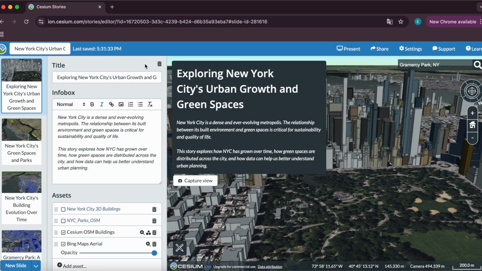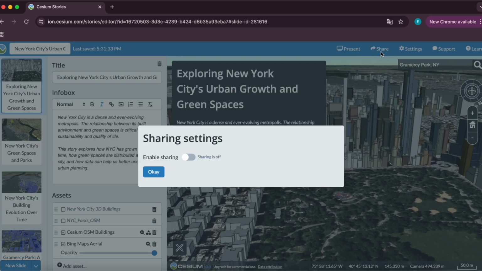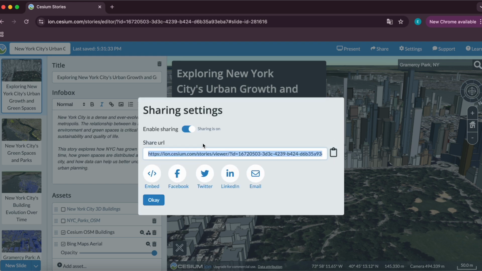Now, let's make our story accessible to others. I'll go to the top right corner of the Cesium Stories editor and click Share. This will open the sharing menu, where I can then toggle the Enable Sharing button, generating a public link that anyone can use to view the story.